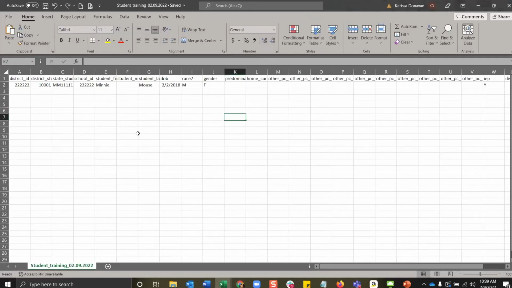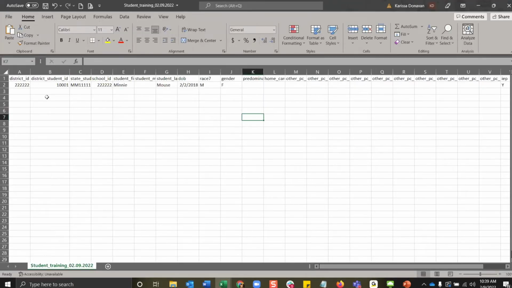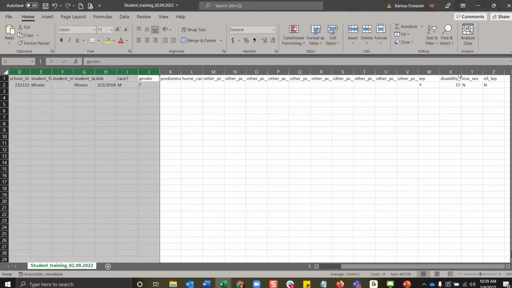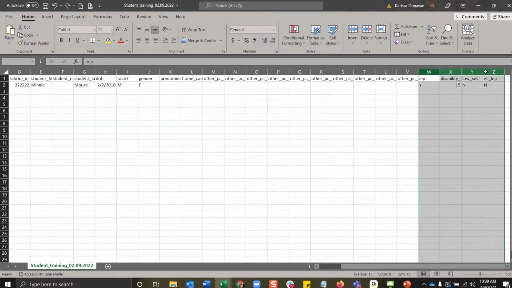All right, so now you see a little more detail here. You see a district student ID, as opposed to what was shown earlier where it went from district to state student ID. So you're adding a little more information here. You're adding a race, you're adding a gender. So for data managers, you want to fill out columns A through J, and then you also need to fill out columns W through Z for these students.